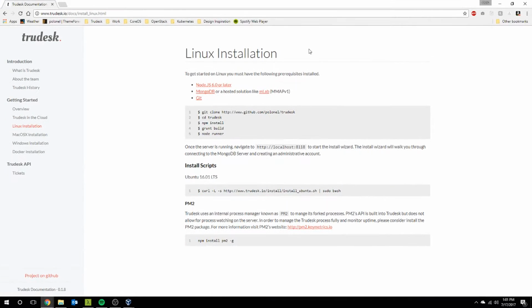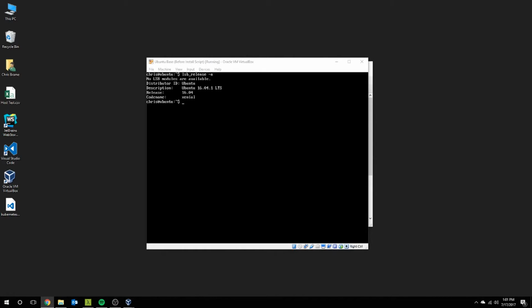So you can find the script by going to the Trudesk docs. That's trudesk.io/docs. You can click on Linux installation. It comes up with the Ubuntu 16.04 install script. You can just type in the command.